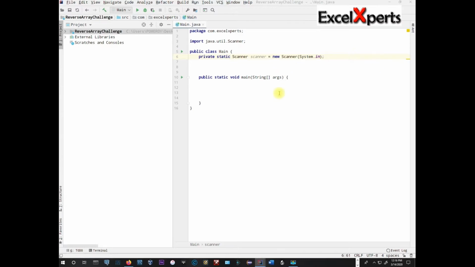Next, we need the scanner method. So we'll write a new method outside of the main method. So private static integer array, readIntegers, and the parameter is the integer count, and count is the number of values within the array. So we need to create a new array. So new integer array with the parameter of count equals integer array called array.